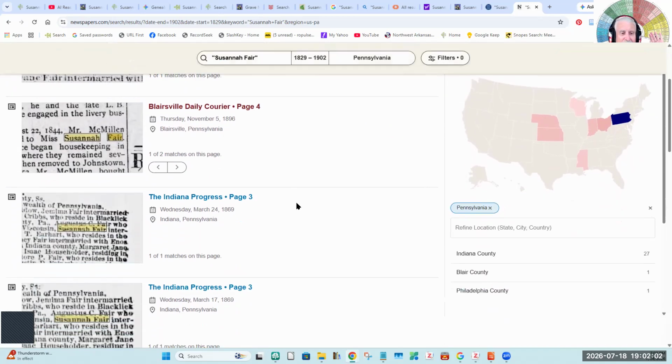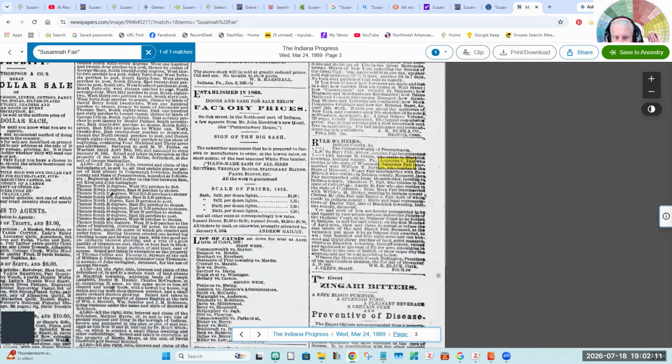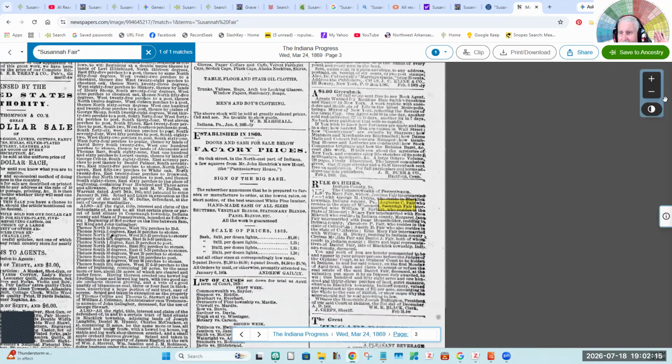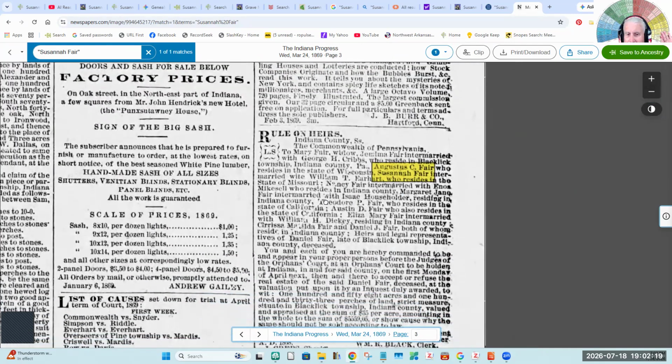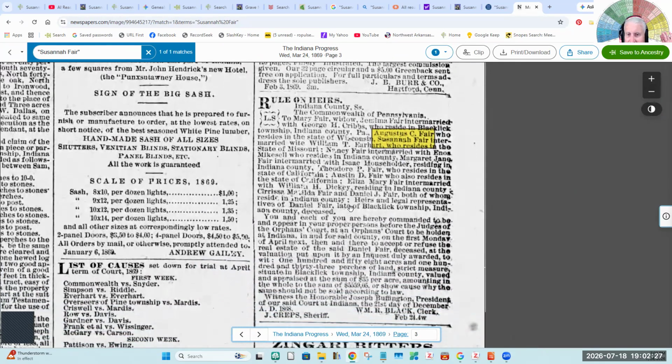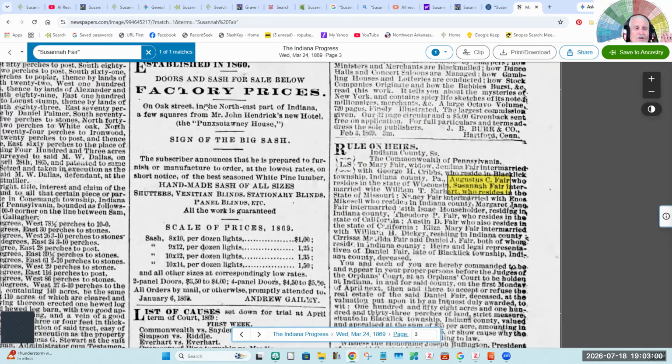Indiana Democrat and Indiana Progress. Indiana, Pennsylvania. It's going to be awful close. Looks like errors of something. Blacklick Township. That is not her. Susan Fair, intermarriage, White T. Earhart, and resides. That's not him, unless she didn't go to Kansas, unless she had another husband that I don't know about.